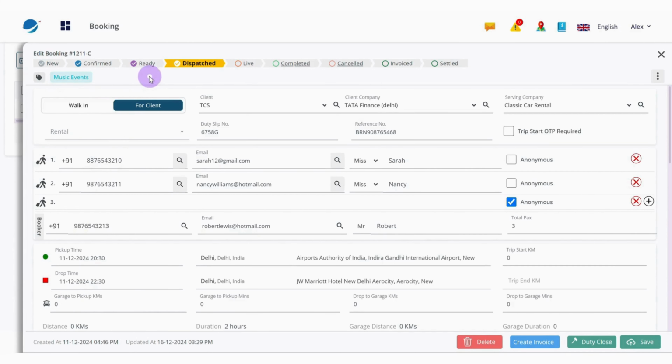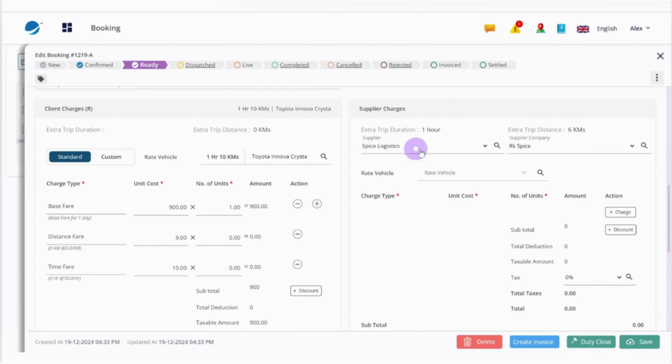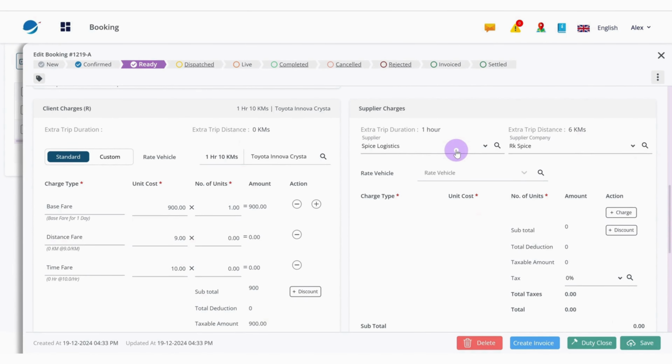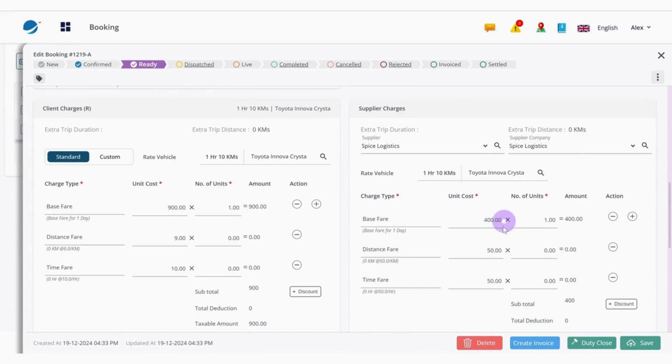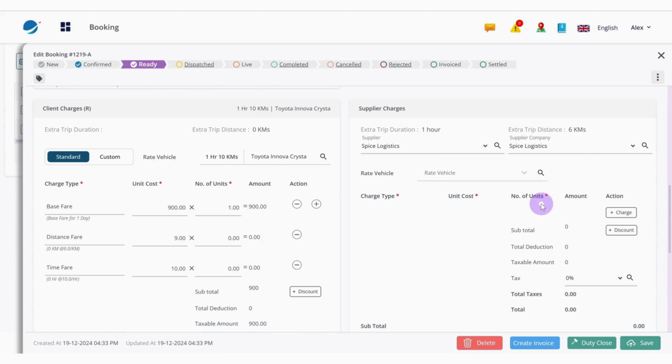Now, let's walk through the process of assigning supplier charges to the booking. Once the supplier vehicle is assigned, the supplier name will automatically populate. Next, select the supplier's serving company. If the supplier's rates are already saved in the database, simply choose the desired rates from the list. If the supplier rates are not saved in the database, you can manually enter the rates by following the same steps outlined in the Client Manual Rates section.